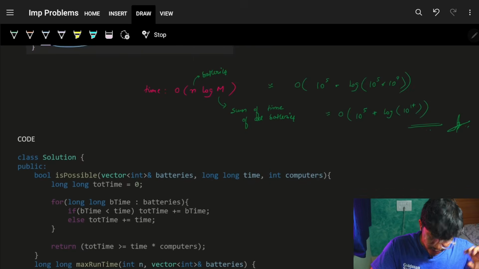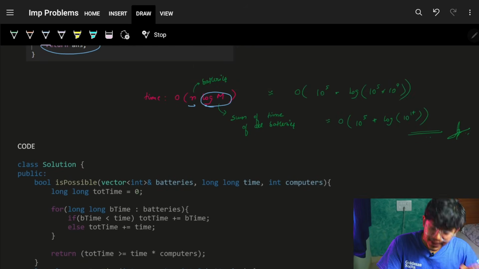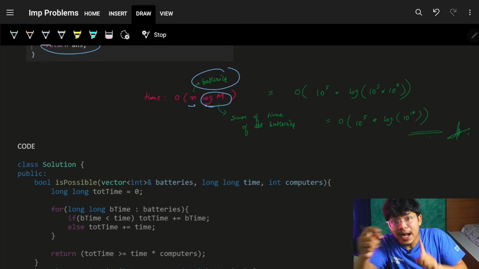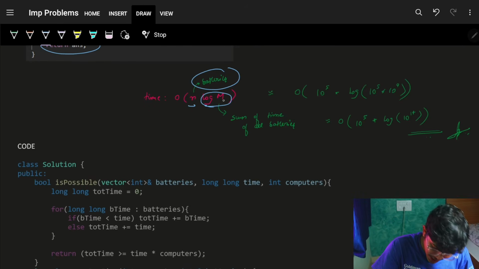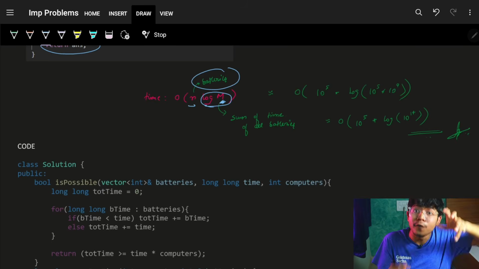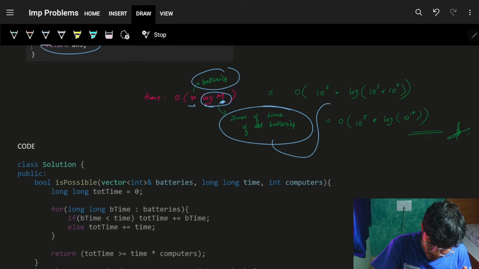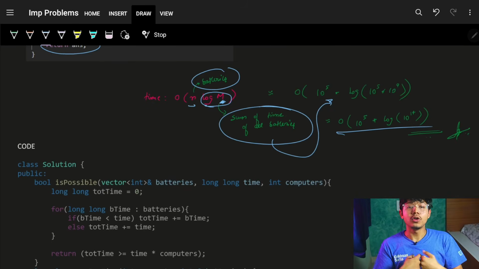Cool. And the complexity is nothing but O of n times log m, n for batteries because you are going over every battery at every isPossible call, and for log m, m is the sum of all the minutes, right? As we showed above, it will be roughly O of 1e5 times log of 1e14.